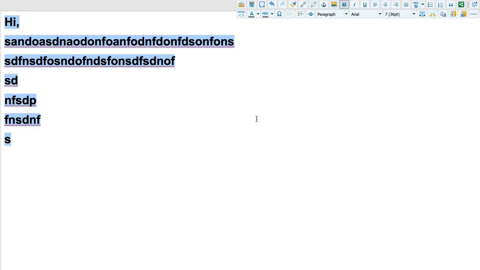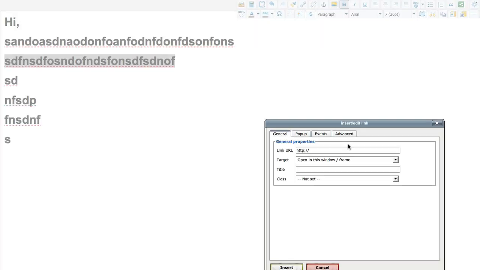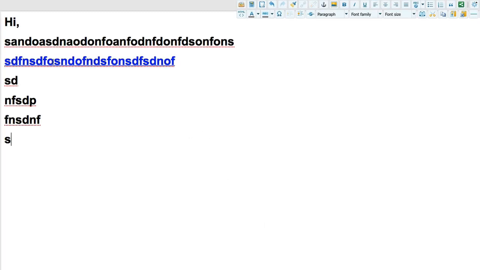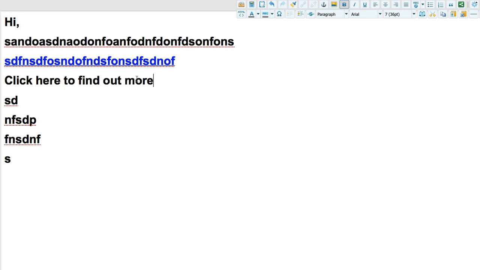And I can bold the text. I can make this clickable by using the little insert and putting a URL there. As you can see, now that is linked. So this would be ideal if you want to put a call to action like "click here to find out more", while in plain text mode you can't do that.